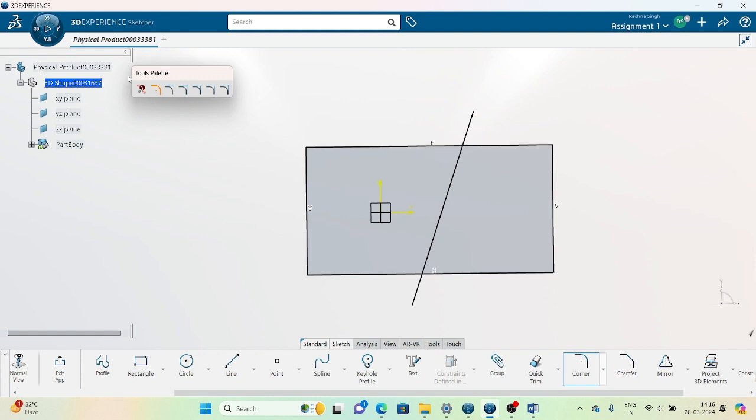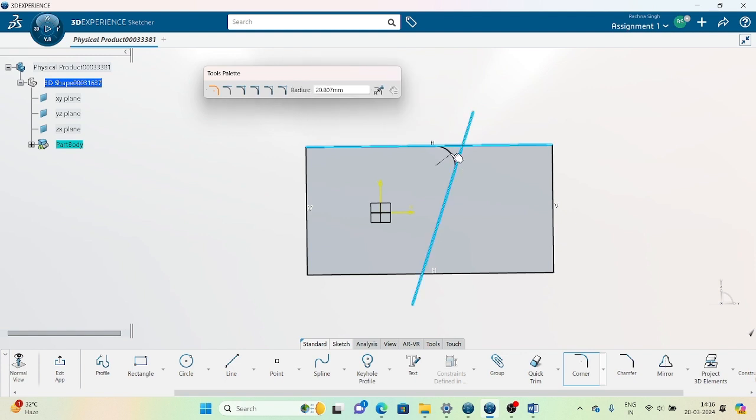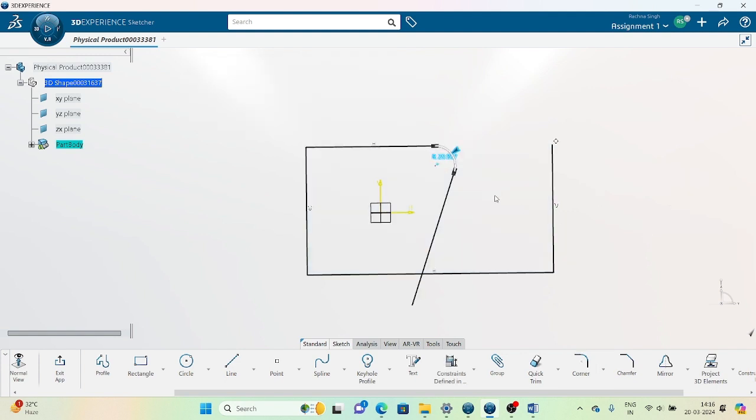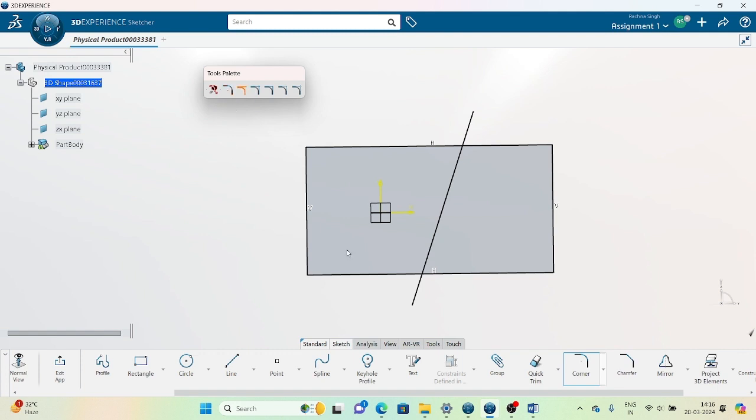and in the corner tool palette you can see there are 6 options. These are the 6 different options through which we can do the fillet. These are the trimming options, like first element and second element, and we get a fillet. So this is the very first option. Now I'll just do Ctrl Z. Now again we will go to the corner command. Now I'll choose the second option.